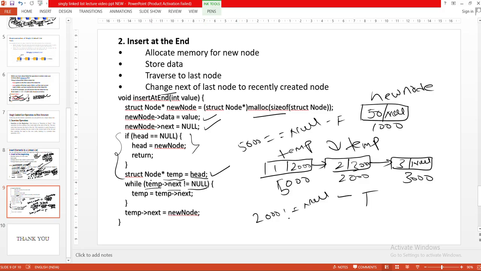Again check the while loop until the condition is false: temp next not equals to null. What is temp next? 3000 not equals to null. The condition is again true, so the inside of the block will be executed. Now we have to traverse to the last node. Traverse means we have to visit the next node. Again check the while loop: temp next not equals to null. What is temp next?